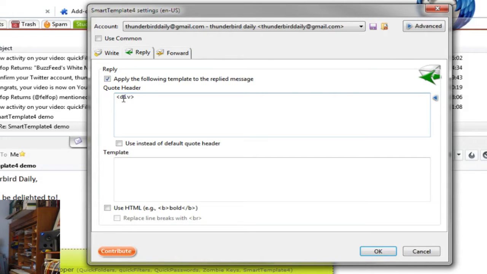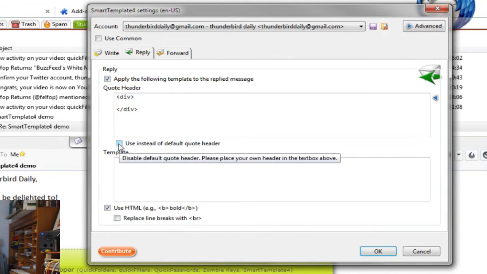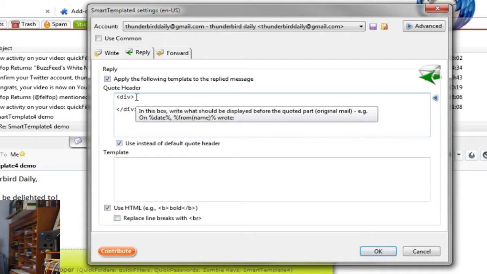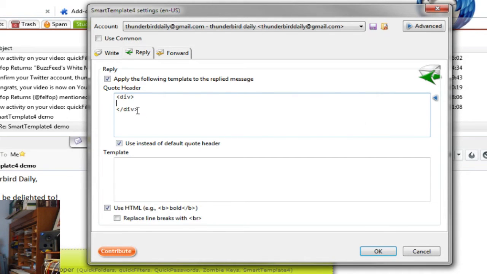So I'm going to create this div tag. This is an HTML tag. And I tell SmartTemplates that I want to use HTML, and I also tell it that I want it to replace the original quote header. I'm going to check this, and then it won't automatically put in the "on date, person wrote" line. I'll put in something else instead. So I'm going to put in some information.